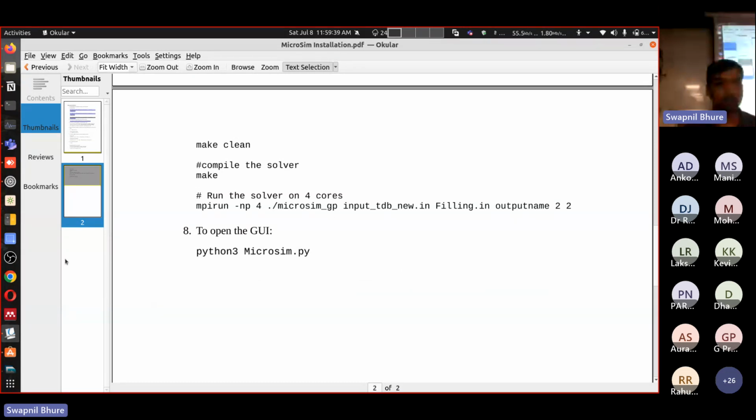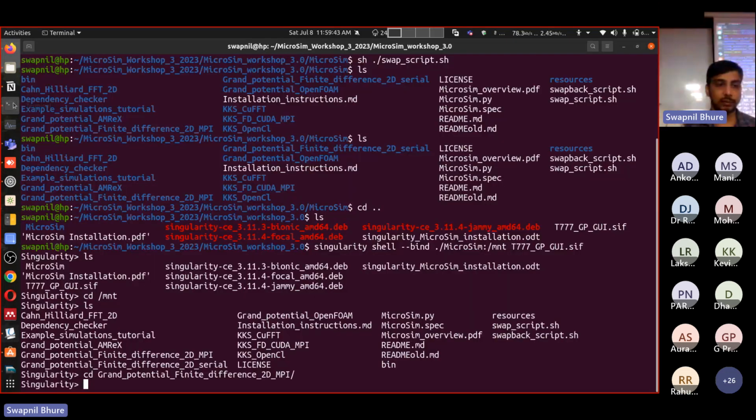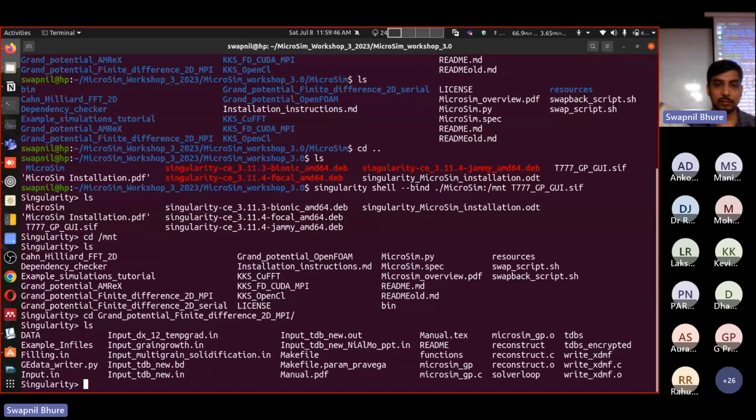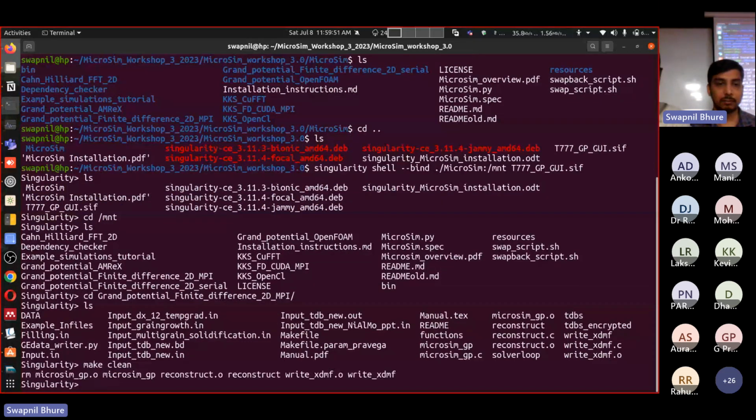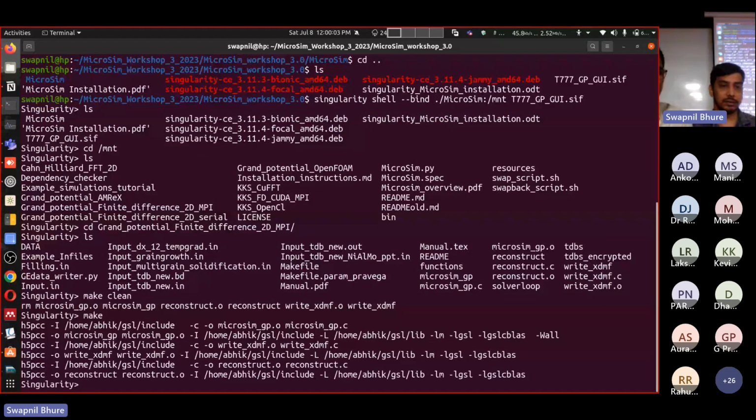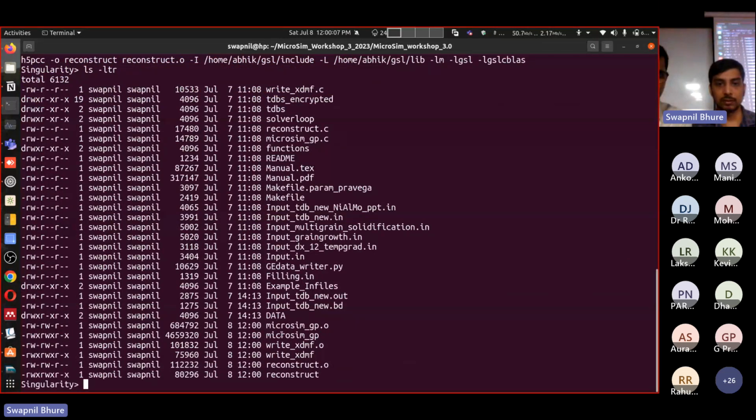So where were we? Yes. So this is the solver. I'll just do make clean. It removed all the previously compiled executables, and we'll do make. So it has generated these executables: microsim gp, write xdmf, and reconstruct.